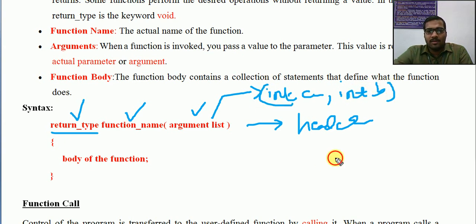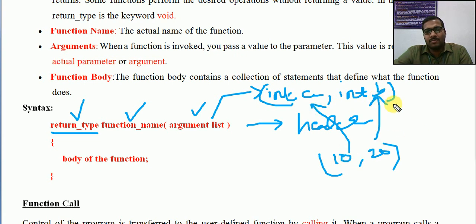If I am passing 10, 20, 10 will be assigned to this A and 20 will be assigned to this B. Then process A and B. That is happening within this function body. So whatever arguments we receive here, we are not only depending on these arguments, we can write any body, any statements can be written. But if you want to get some information from the place it was being called, it is called from some other location. This is a separate portion.